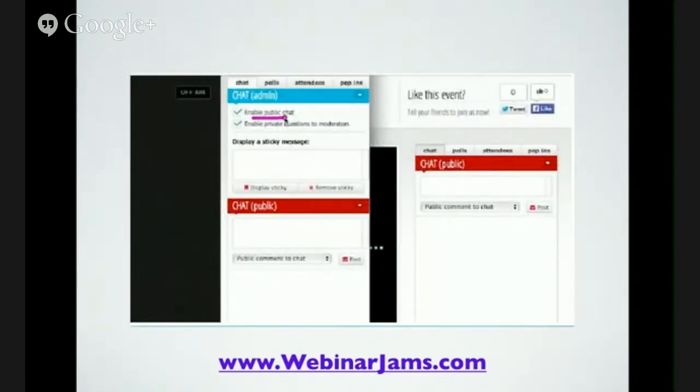The screenshot you see is a split view of the admin dashboard on the left and the attendees dashboard window on the right. Inside the chat tab of the dashboard area, you'll see that there are 2 basic options. 1, you can enable public chat, and 2, you can enable private questions to the moderators, or disable both of these options. By check marking the enable public chat box, your attendees can comment and ask questions in the chat box that you see on the right, and you'll be able to read those messages and privately reply if you want in the admin dashboard you see on the left.